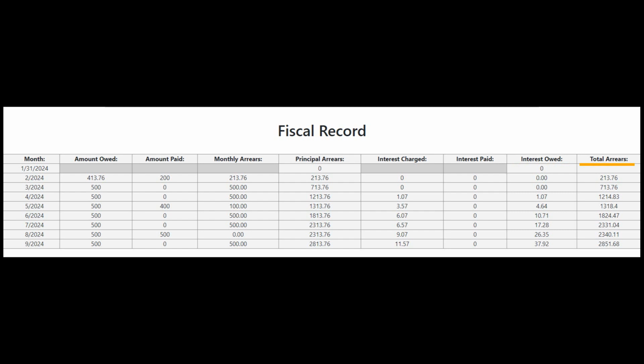Finally, the total arrears column gives a complete view of the principal and interest owed for each month. This breakdown ensures you can clearly see the support owed, paid, and any arrears still outstanding.